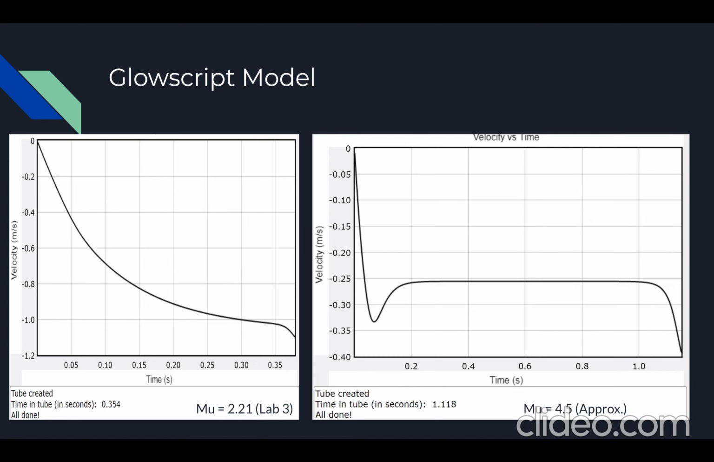So on the left here, we see the original, what we calculated in lab 3 if you use the mu value of 2.21. This is not exactly what we expected, and talking to other people, their mu values were closer to 4.5. So using that value, we get what is on our right, which gives us the time of 1.118, which is closer to what we expect and closer to what we saw in real life.